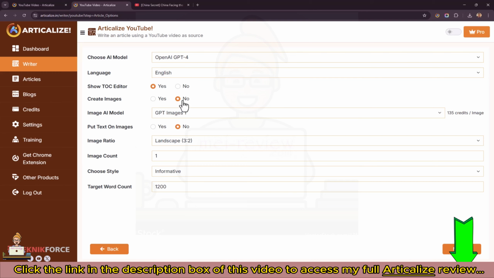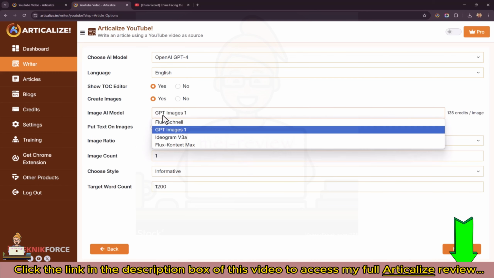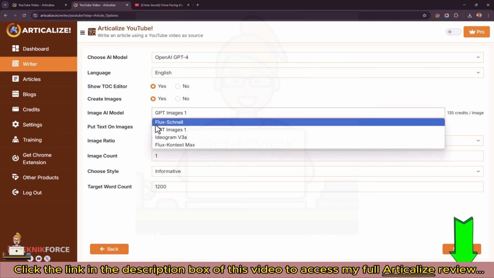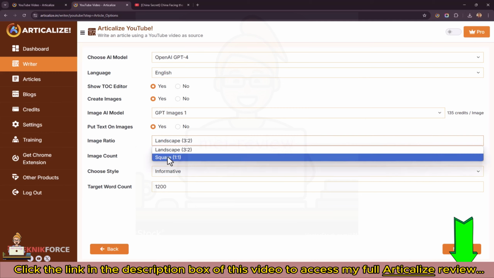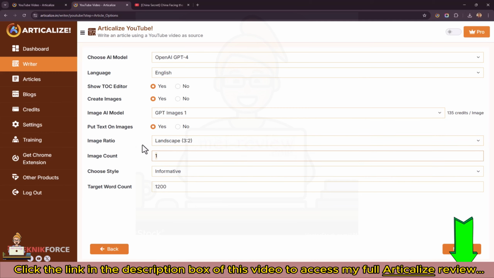And of course, Articalize also creates images, right? And you have multiple models to use to create the images too. I will use GPT images 1, but there are a bunch of other models. And if you want, you can put text on the images. Yes, I want to do that. You can also choose the ratio for the image and decide how many images you want to create.